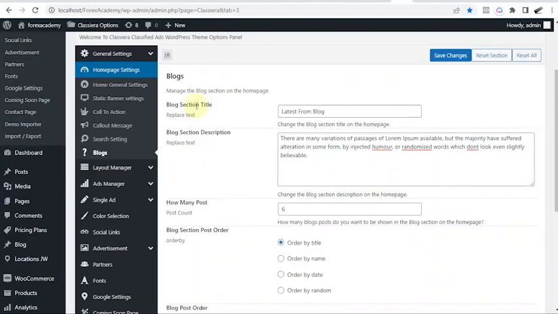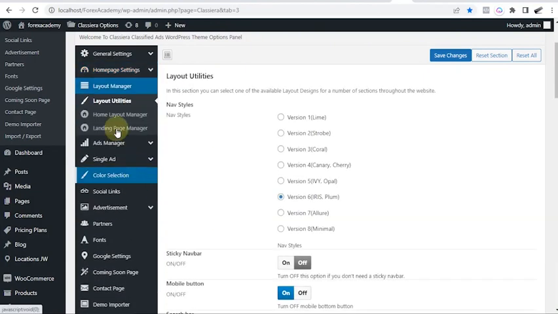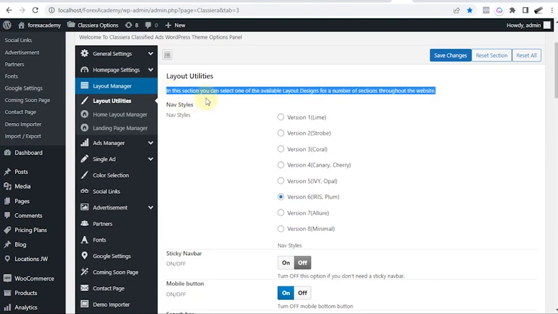From the blog, we move over to Layout Manager, and on getting to Layout Manager, there are a few changes we can make here. Here it says, in this section, you could select one of the available layout designs for a number of sections throughout the website. So this doesn't change the entire website, but just a few sections.